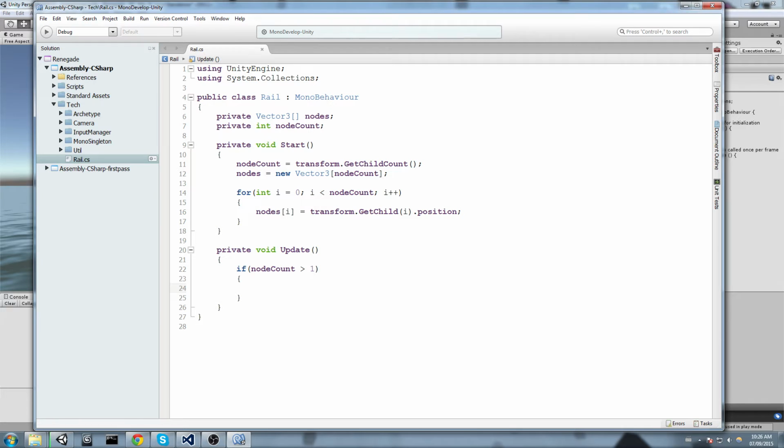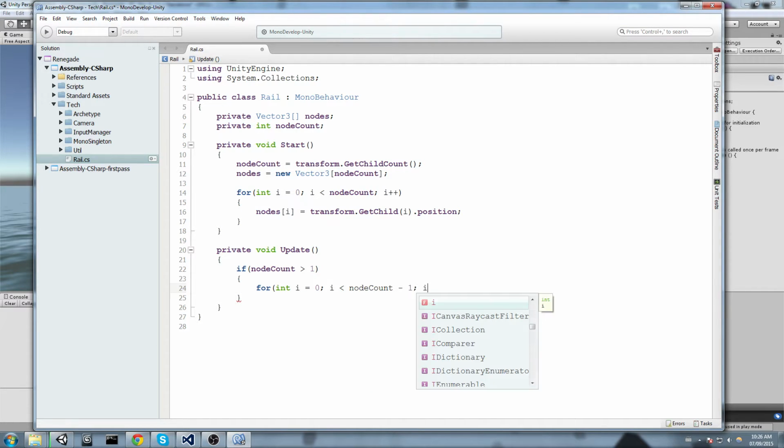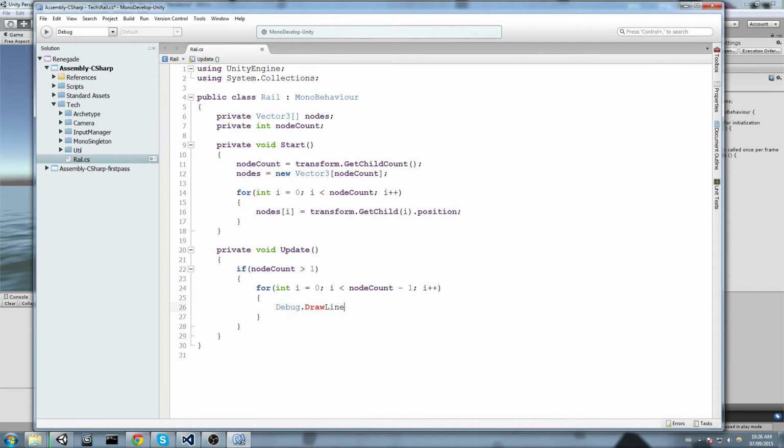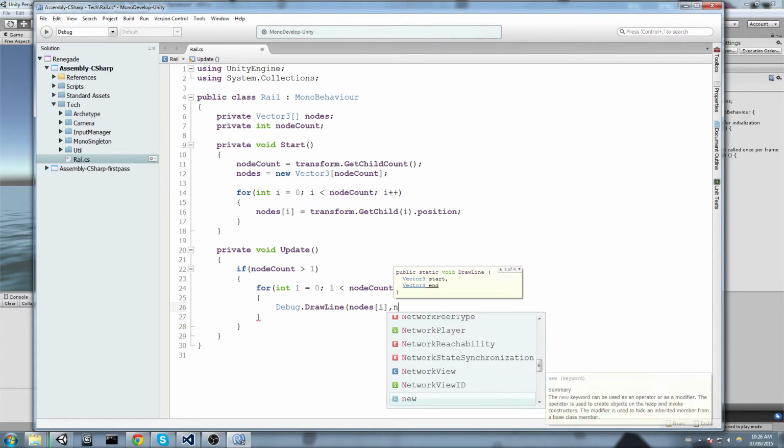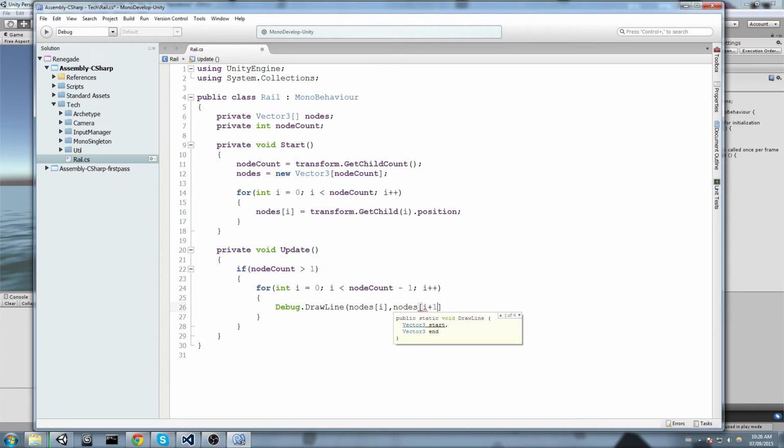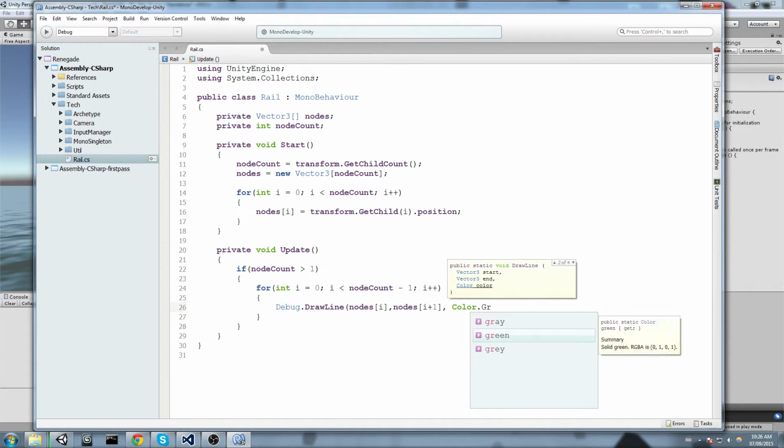But if we have more than one, we're going to say for int i equals 0 again, as long as i is smaller than node count minus 1, and you'll see why in a second. We're going to say Debug.DrawLine, and we're going to draw the nodes at the index i, and also nodes at the index i plus 1. So the plus 1 here is why we need to do a minus 1 here. Okay, and we can also give it a color, so for the sake of this tutorial I'll give it a green.